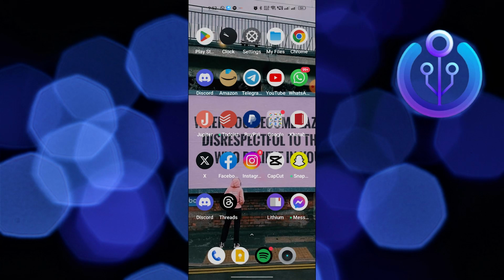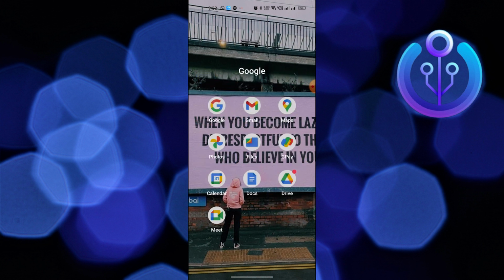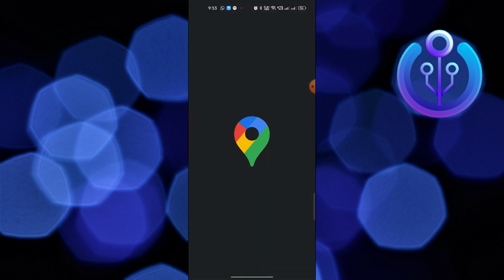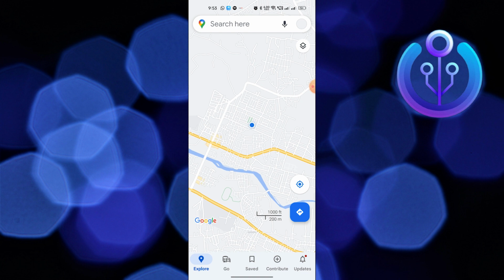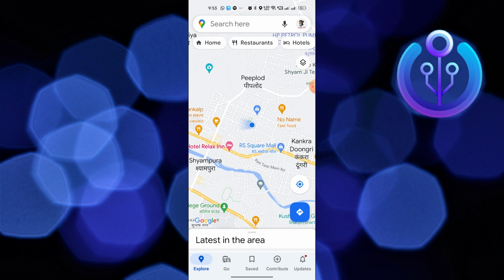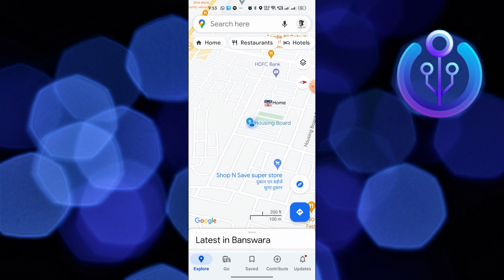In this video, I will show you how to share your location on Snapchat with only one person. First of all, open up the Maps. Once you get into Maps, see your location from here. Then tap on your location and select Share Location.